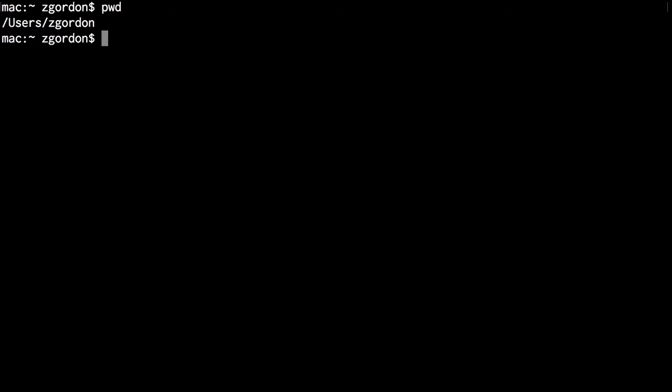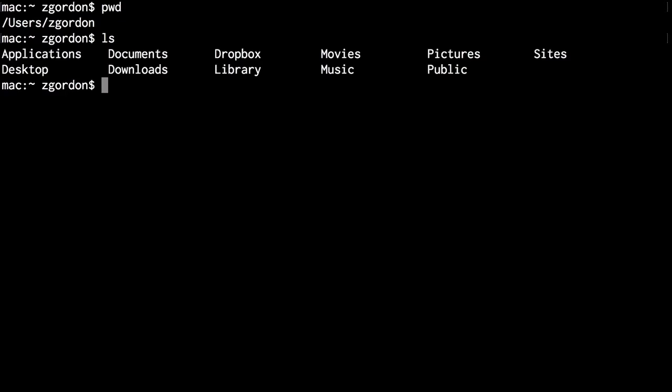And we know that when we see this tilde here, that this designates that we are inside of this root user folder. So before I show you the change directory command, let's use that list command and just type ls, and we'll see all of the files, or in this case, it's just folders that are visible for us.